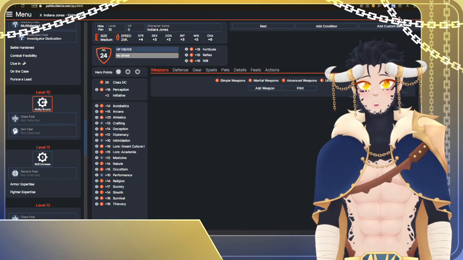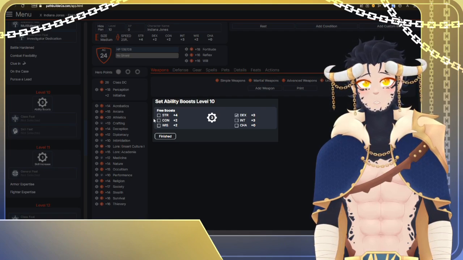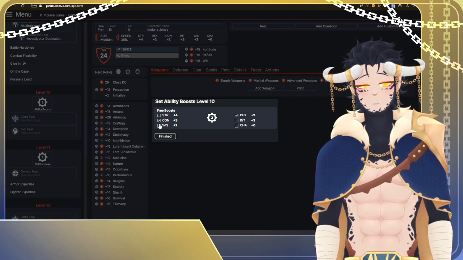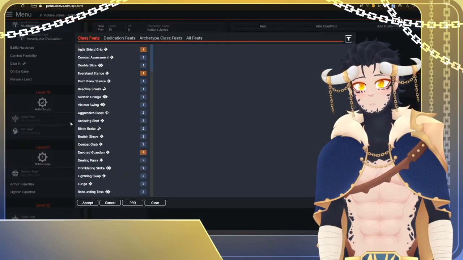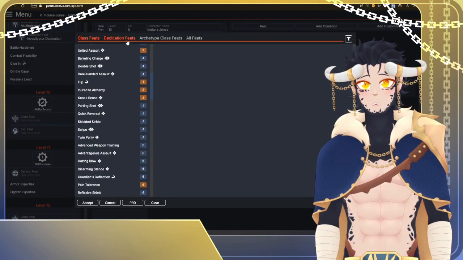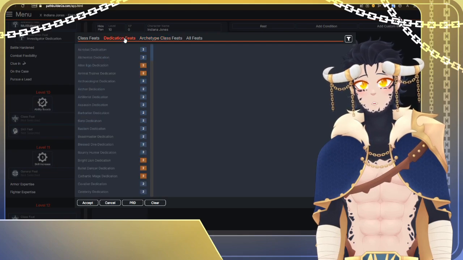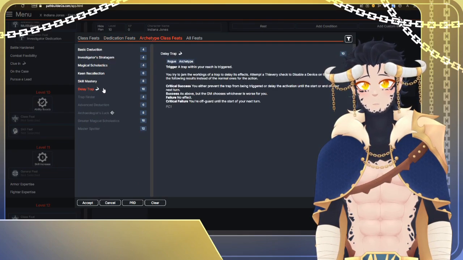And finally, we hit level 10. We get our second set of ability boosts. Not really much point in increasing strength again, but we will increase Dex, Con, Wisdom, and Charisma. Because Indy's got to have some Charisma. For his 10th level class feat, I was planning on looking at Delay Trap.